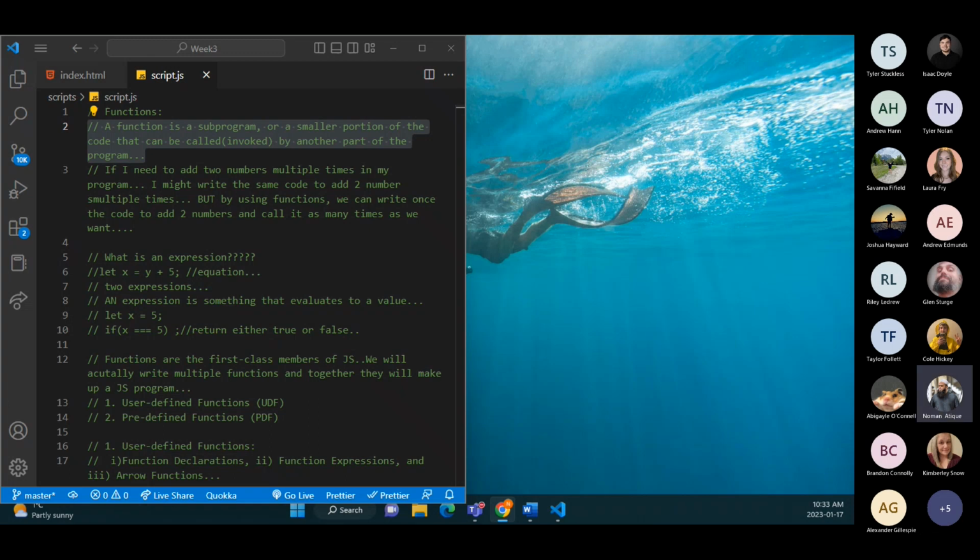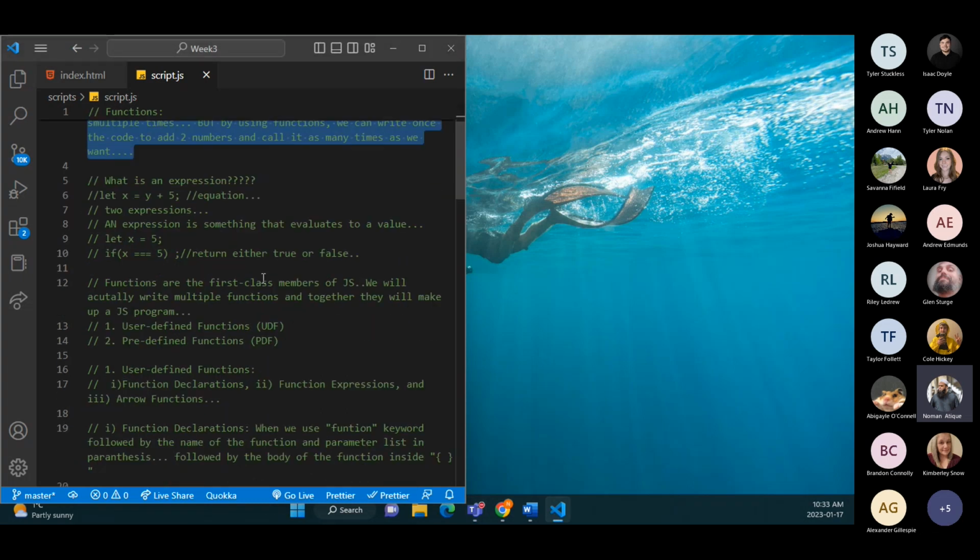That gives us the understanding that we can write code that is capable of doing something, and we can just call it again and again. As I gave you a little scenario, if I need to add two numbers multiple times in a program, I might write the same code multiple times. But by using functions, we can write the code to add two numbers once and call it as many times as we want. Today we'll see the examples.